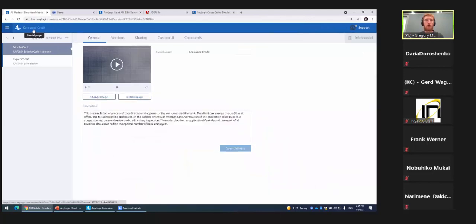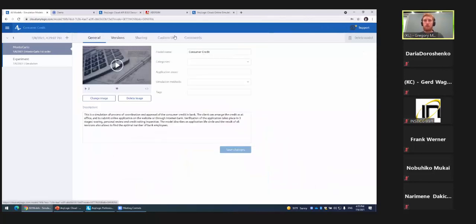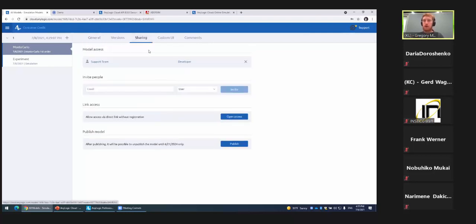And if I open my main model page, I will see the following tabs. On the sharing tab, I can share the model with others, and it is very similar to how you share Google Docs or other web-based documents. Here you're specified as a model developer. This is the account of our AnyLogic support team. This is why you see the support team name here. And I am the only model developer right now.